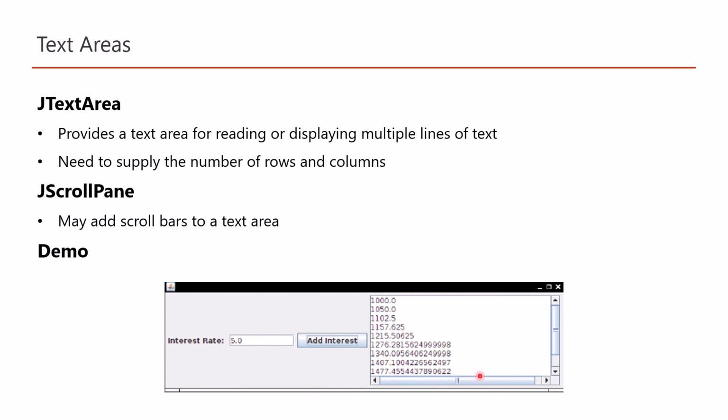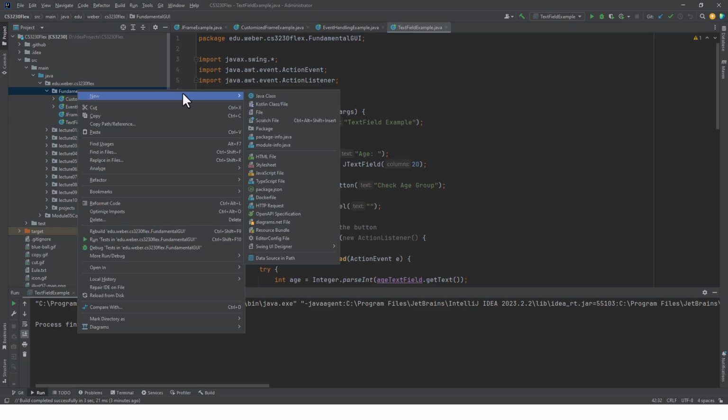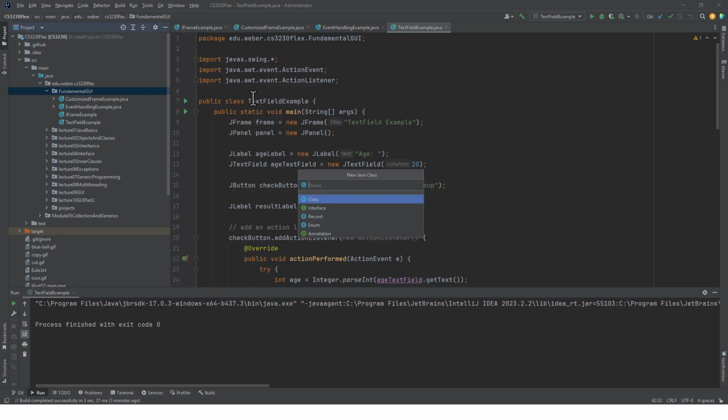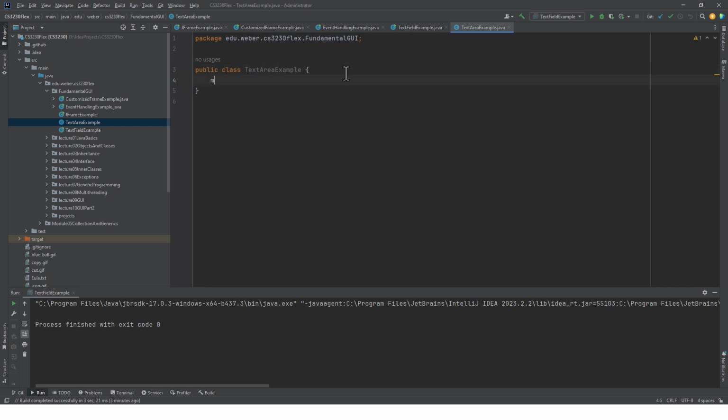Let's put this all into action. In this demonstration, we'll create a text area, set its size, and use a scroll pane to add scroll bars. I'm going to add a new Java class called TextAreaExample. Let's go ahead and add the main method. And we first create a new frame object.